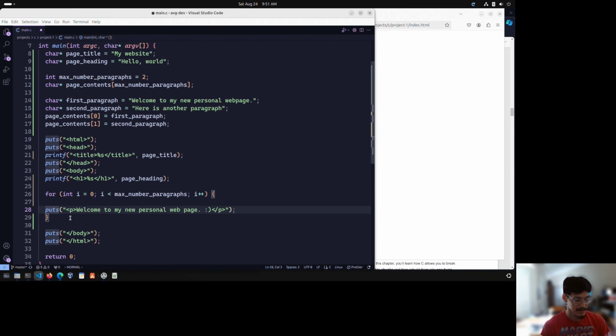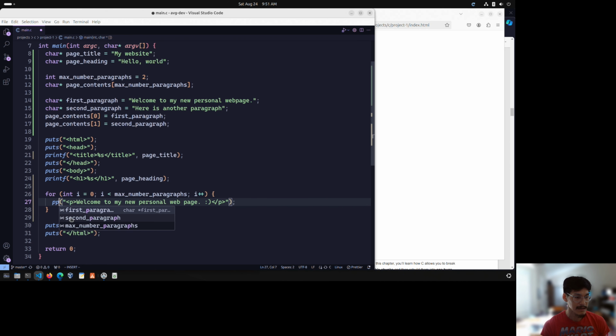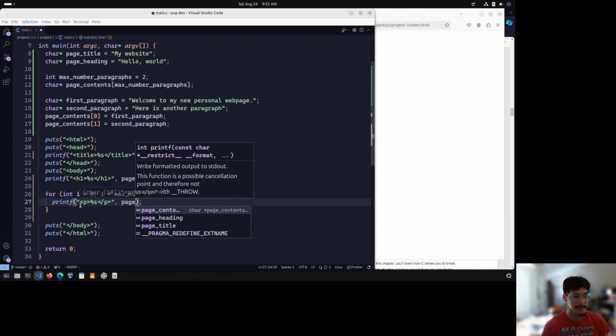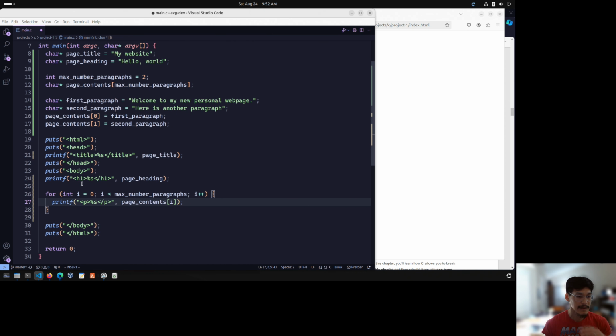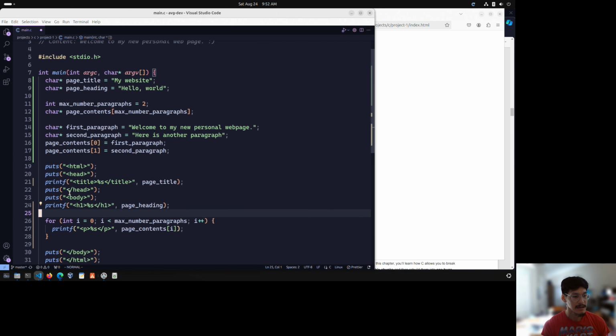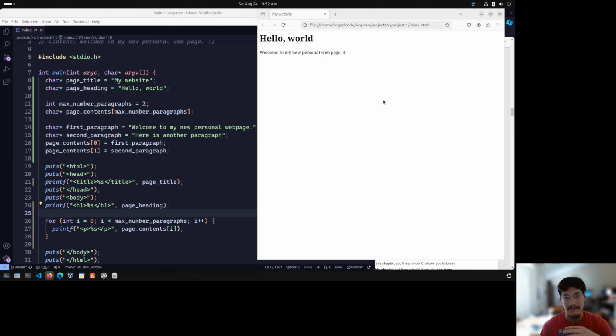All right. So then indent that there. And this actually now becomes printf. And instead of printing this paragraph hard-coded here, we're going to do %s again. And then this is going to be the array, right? Array element, page contents at I. So I at 0 is going to be this thing here. I at 1 is going to be this. Here is another paragraph here. So this is like a hard-coded way to do it for now. And let's see if we can get the same equivalent page here.